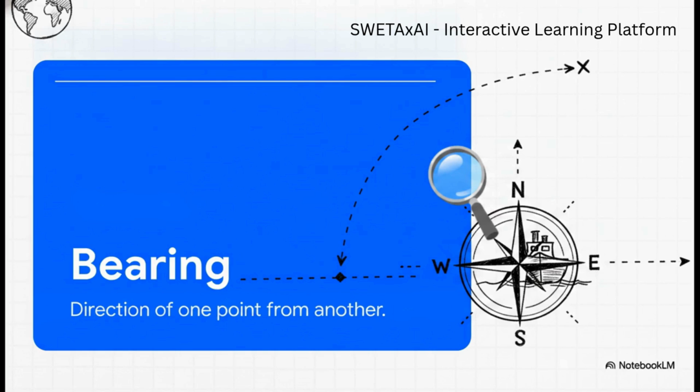Before we can start moving ships across the map, we really need to define what direction means in a strict mathematical sense.